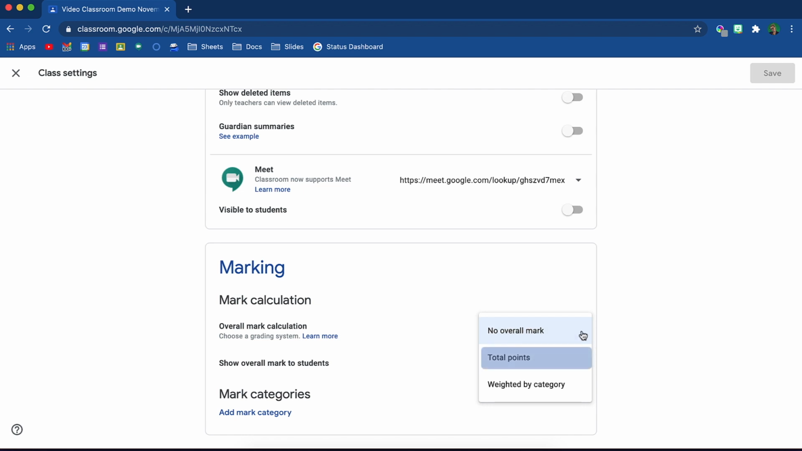If you want to see what the student's total points are of all the different assignments in Google Classroom, use this option over here. If you use a weighted marking system and you would like to have Google Classroom automatically calculate that overall mark with the correct weighted options, choose this. Here, you can decide whether or not you would like your students to see what their overall marks are for all of their assignments. This mark will change as they submit work and that work is graded.